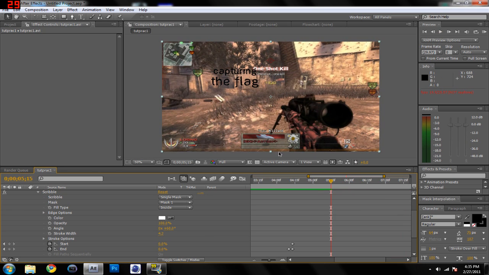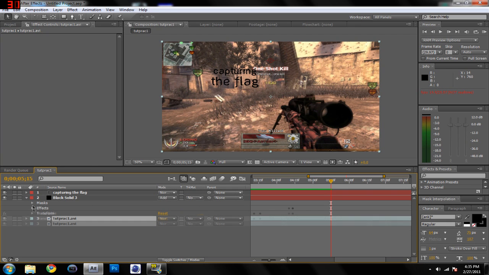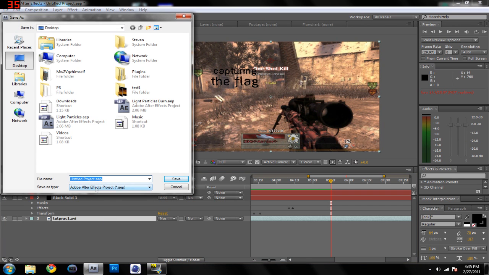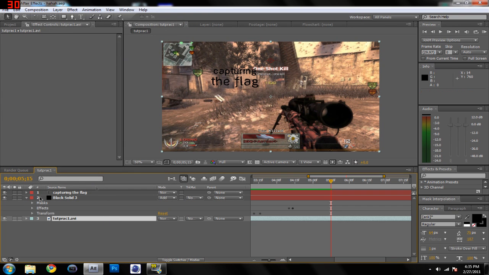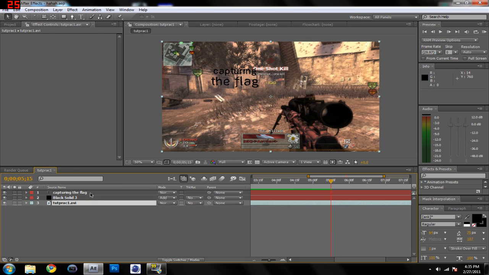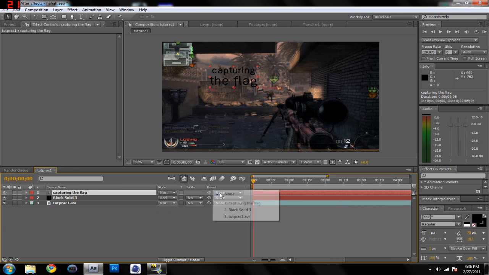Now what we're going to do is motion track the text to the speech bubble, and then make the text disappear as well after he shoots. So I have to save it. I'll just save this, whatever. Now we're going to go to the text, and click on this down box right here that says none under parent, and make sure it says black solid 3, or click on this and drag it to black solid 3, and it's going to automatically make it be the parent.